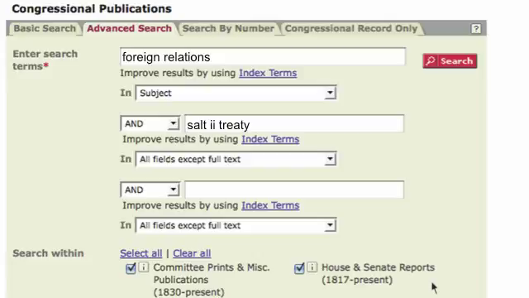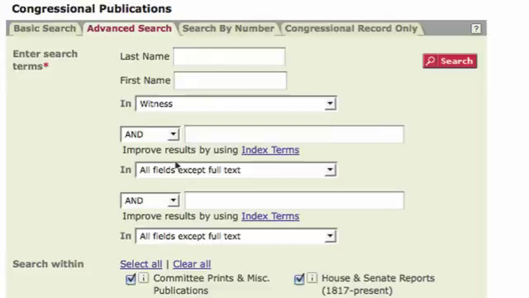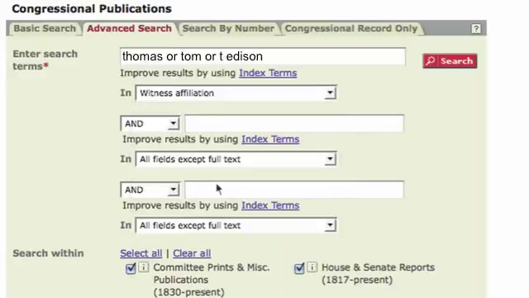If you know the subject terms that you are interested in, you can also type them in instead of using the lookup box. The Witness Search field allows you to type in the name of a witness that you are looking for. Last name first, followed by first name. If you are unsure of how the person's first name may have been listed in the record, for example, an initial may have been used, you can also use a logical connector in this field. So you can use Thomas or Tom or T. Edison.